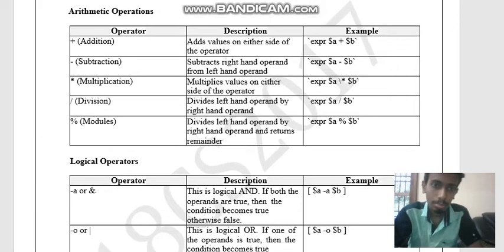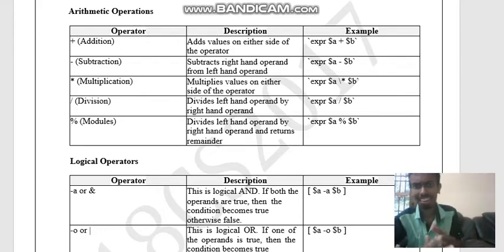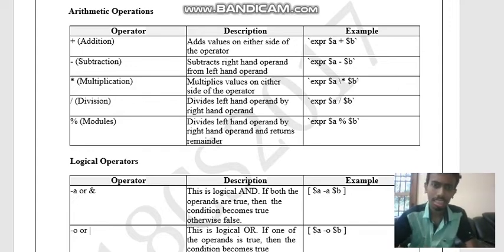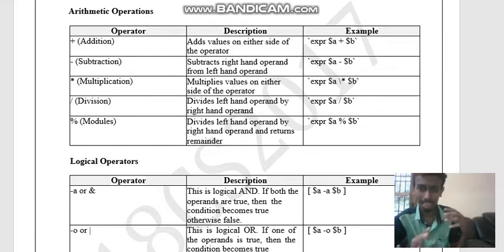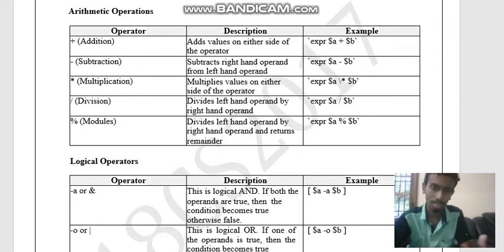Here are some of the arithmetic operators which can be used in Unix and Linux commands. For example, this is what we use for addition. What it does is, we have two variables, and two different values are stored in those variables. It simply adds the values of the two variables and gives us the result.